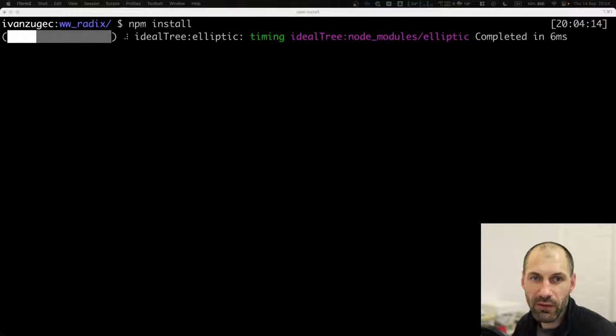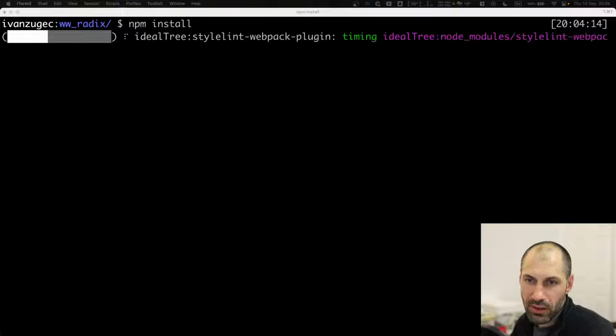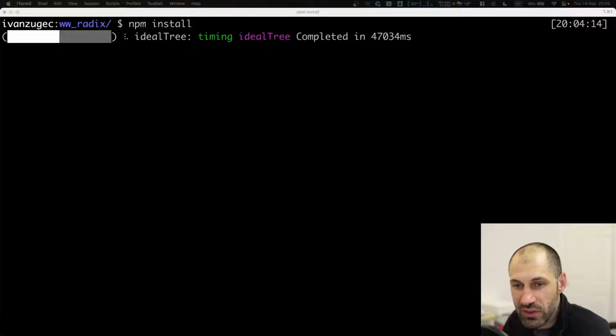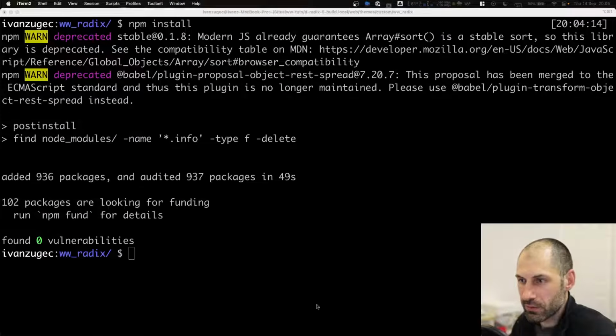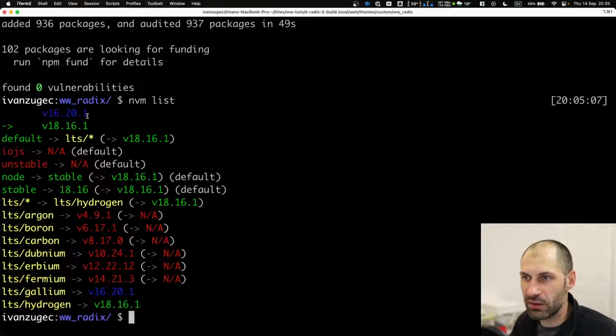All right, so we have our first comment here. Hello. Okay, what version of Node is needed? Had a problem with Radix today. Well, the version I'm using is version 18. So, as I mentioned, what is it here? NVM list. I'm using 18.16.1, which seems to work.